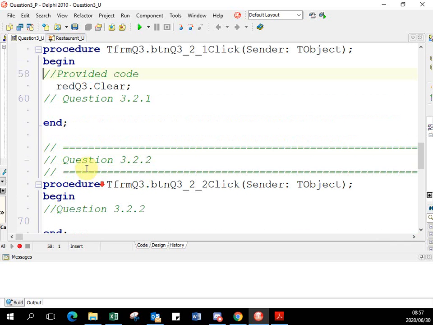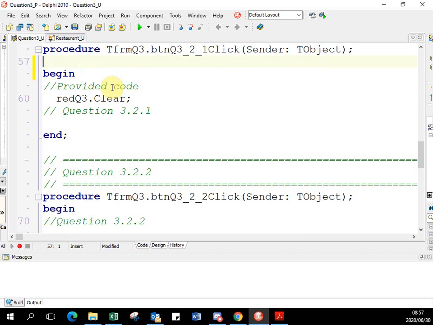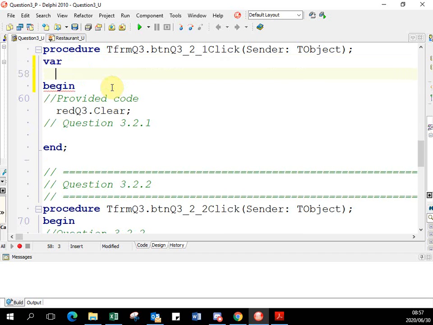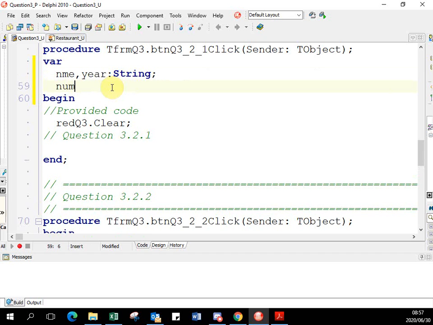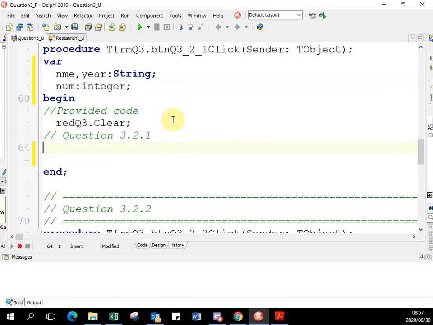The way I like to do these things, you can do it all in one line. I don't prefer that. The way that I like is to create variables for them. We're going to need the name and the year it opened, both of them are string, and the number of employees, which was an integer. And then I would suggest first get the values from wherever.